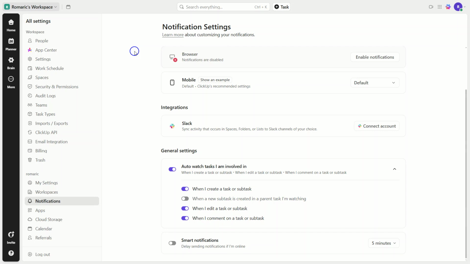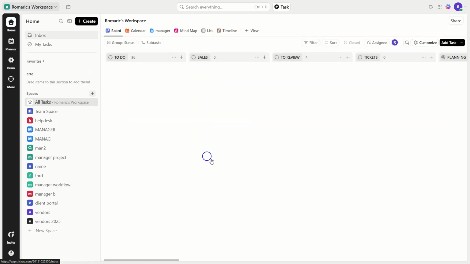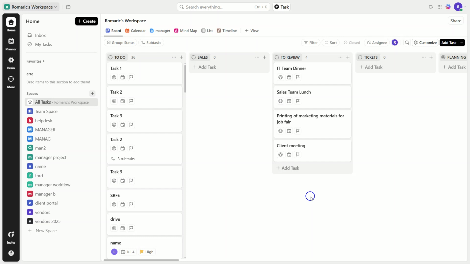So, there you have it. A quick and easy way to customize ClickUp notifications for different project types. Remember, the key is to adjust your notifications so that they work for you, not against you. This way, you'll stay updated without getting swamped.